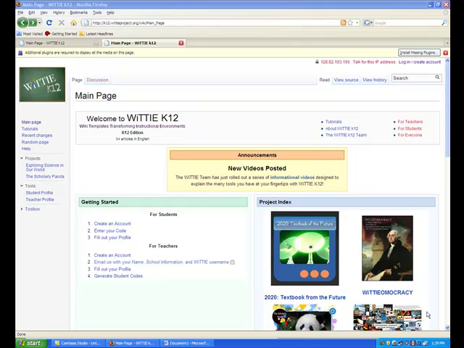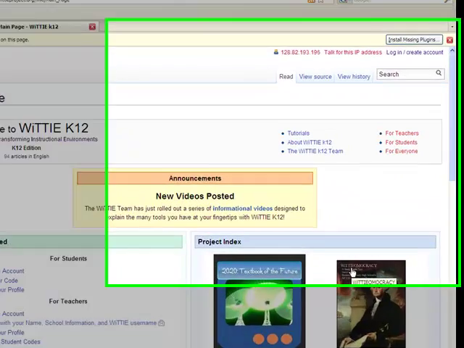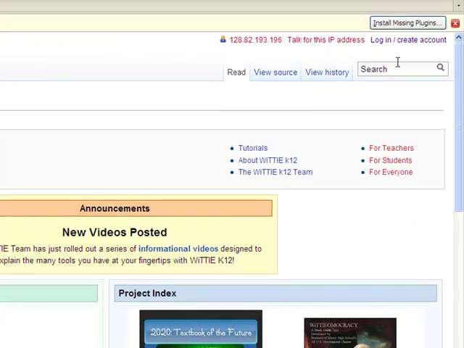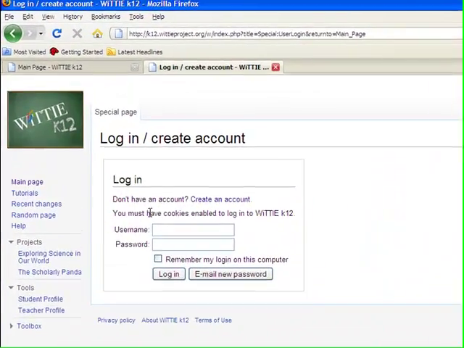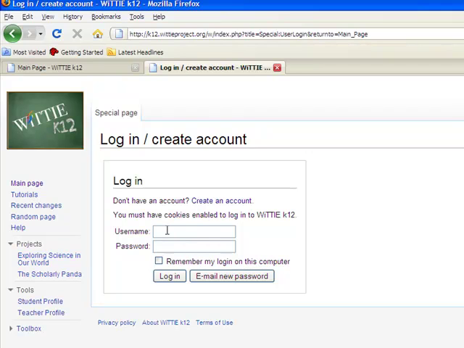To get started, the first thing you need to do is to create an account. Go up to the top right-hand corner and click on Login, Create Account. You'll want to create a login that is easy to remember. It might have something to do with your name. So my name is Jennifer Kidd. I'm going to use my name as my username. Then I'm going to think of a password that's easy for me to remember.